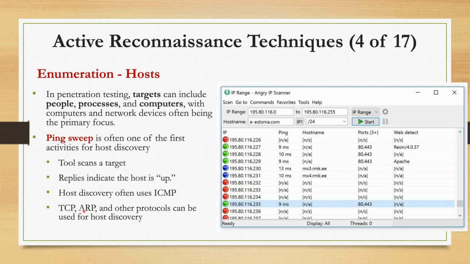Now, ARP is used in local networks to identify live hosts by mapping IP addresses to MAC addresses. And you also have other protocols like UDP, for example. You could scan computers to check for open UDP ports. It's less reliable, but that's one way of doing it.